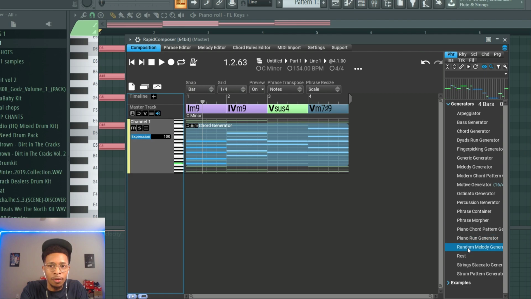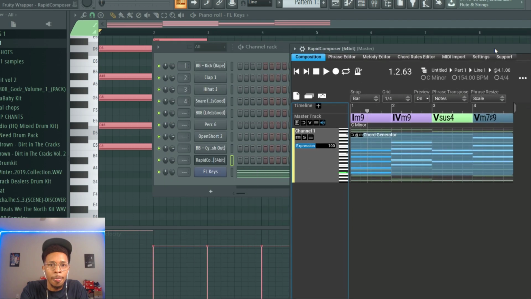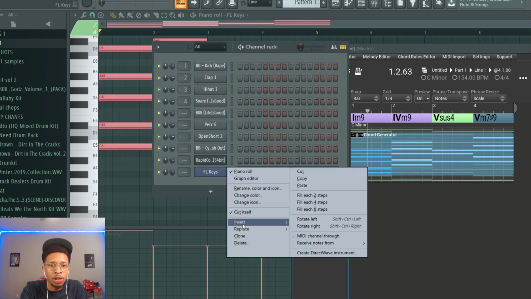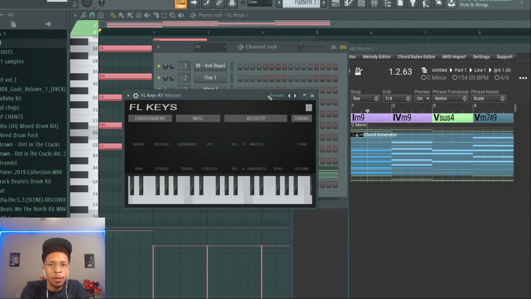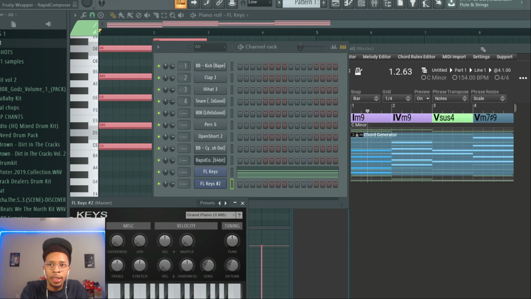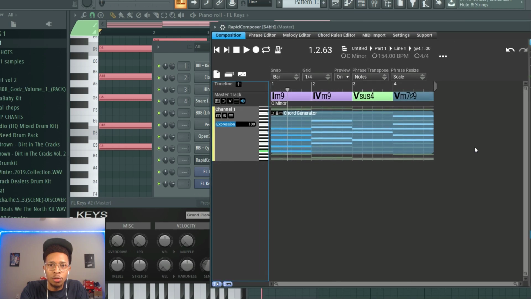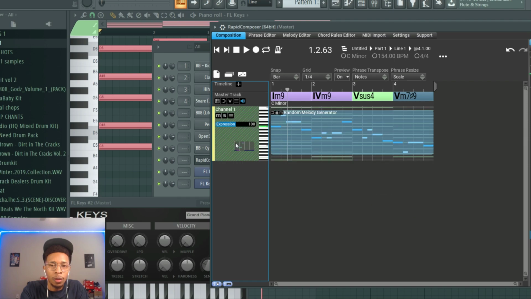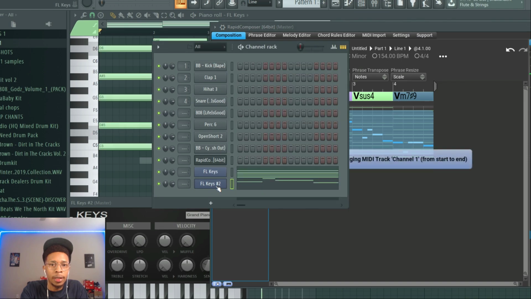So now I can have a melody going on top of that. I'm going to clone FL Keys to show you what I mean by that. So I clone FL Keys, same sound, but this time I'm going to drag over a top line. We dragged over the top line, and so now let's see how that sounds.